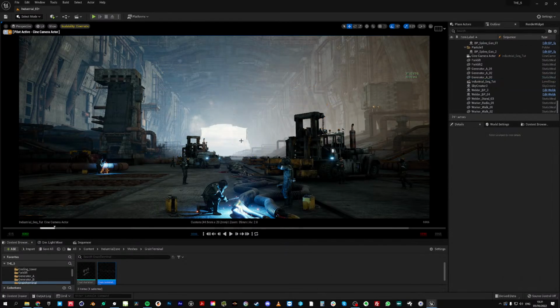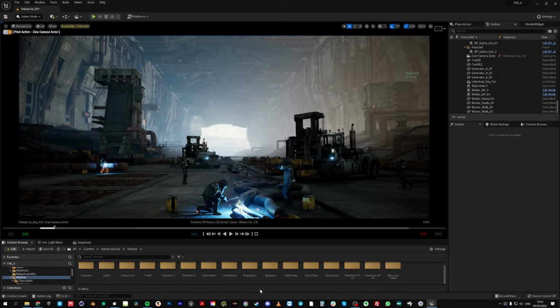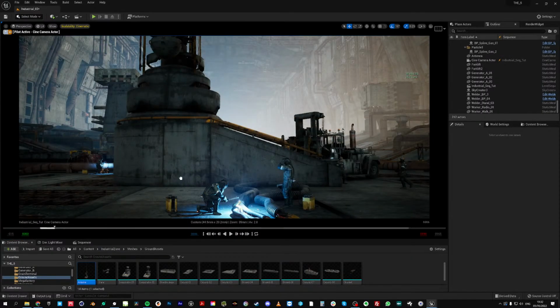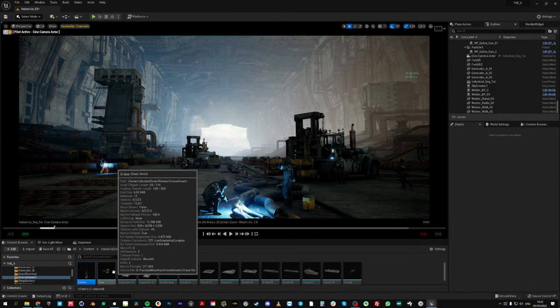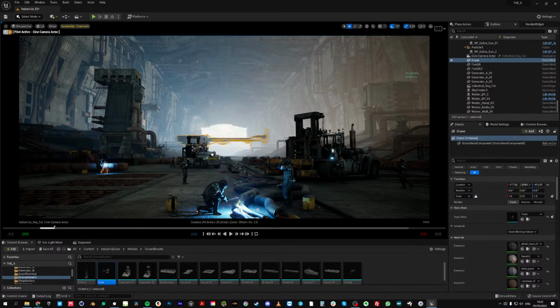Not sure about this. It's good, but it's jarring me. More. Yes to cranes. I like the cranes. I think they look fucking awesome.